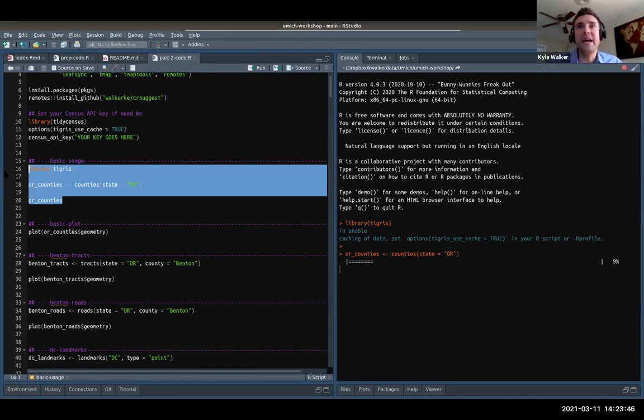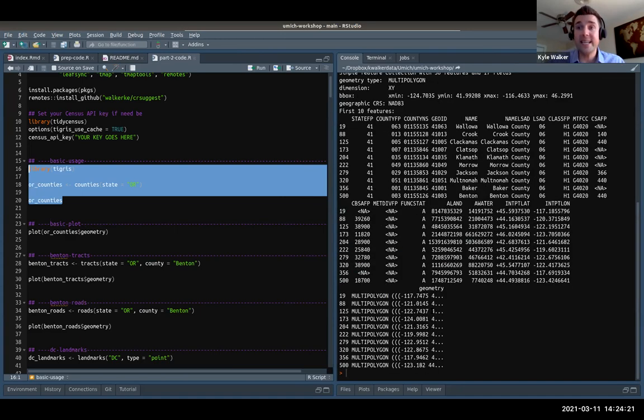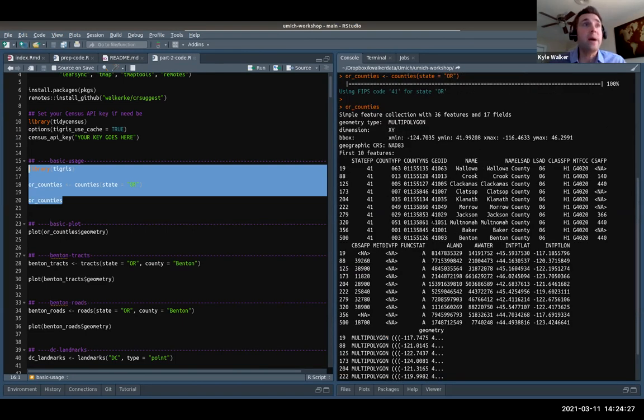You'll notice here that we get a little download bar. What that means is that the R package, what Tigris is doing, is communicating with the census website. It's pulling down a census shapefile, which can take a little bit of time. And I'm going to talk to you in just a little bit about how to improve on that and avoid those long download times. But it's downloading that census shapefile into R. Once it's done, it unzips the file, reads it in as what's called a simple features object, which I'll explain in just a moment, and gives you back the data.